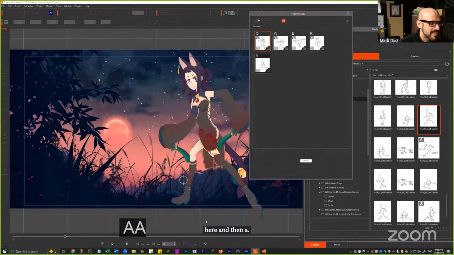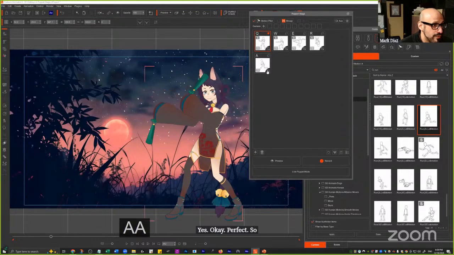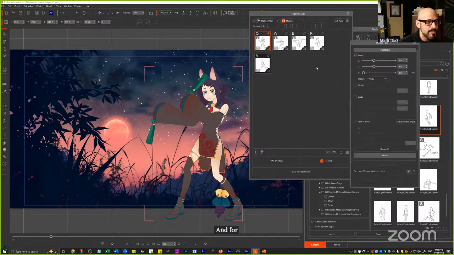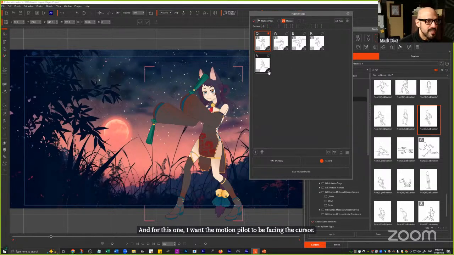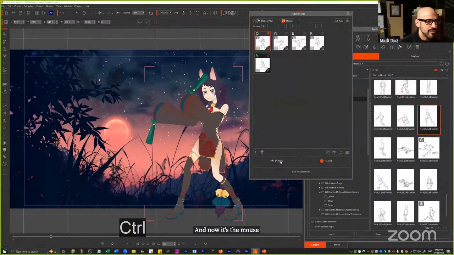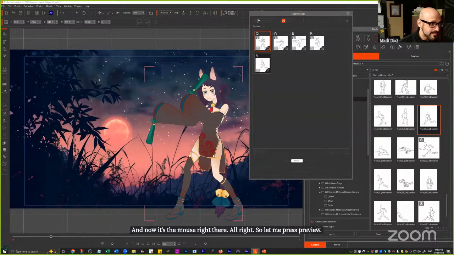Yes, okay, perfect. So I want her to move like this, but with the mouse. And for this one, I want the motion pilot to be facing the cursor. Okay, I'm gonna click here and then click again, and now it's the mouse right there. All right, so let me press preview. And for this, I'm going to need to zoom out.